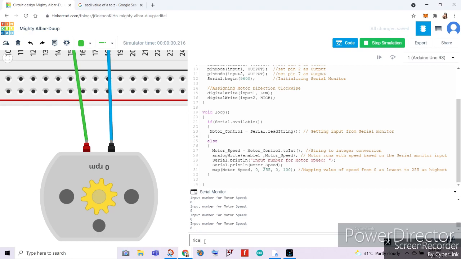So let's type Rika. As you can see, the motor did not rotate. Let's type any characters, let's say robotics, which is not an integer value. The motor will not rotate as well. Let's type there ECE. Again, the motor will not rotate. So that's the purpose of our else statement here.